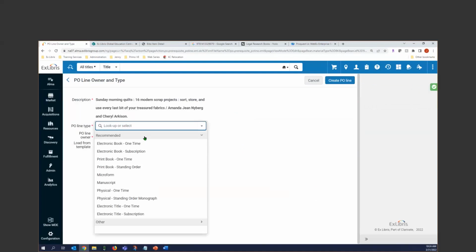So I do need a PO line type. And now you'll see, and I leave these turned on intentionally in this environment, you see how there's one called print book one time and a different PO line type called physical one time. That's that level of detail. Do you want to do both? Do you want to disable one of those? If it's physical, just use this one and you don't really need to differentiate between these two because they're going to do the same work.